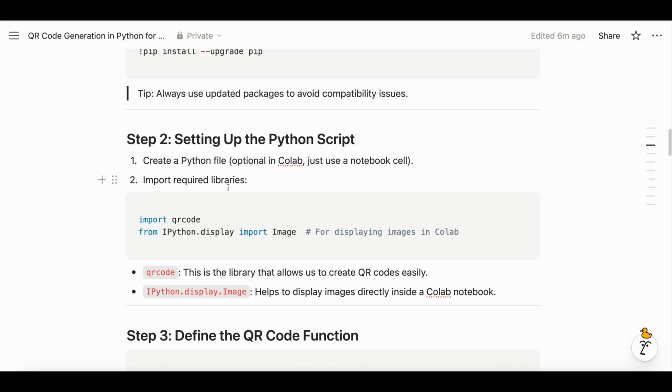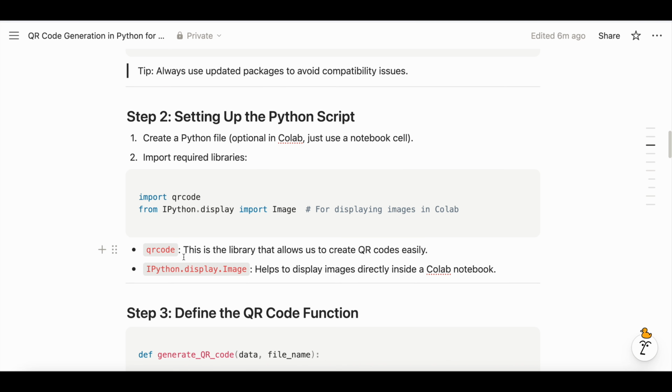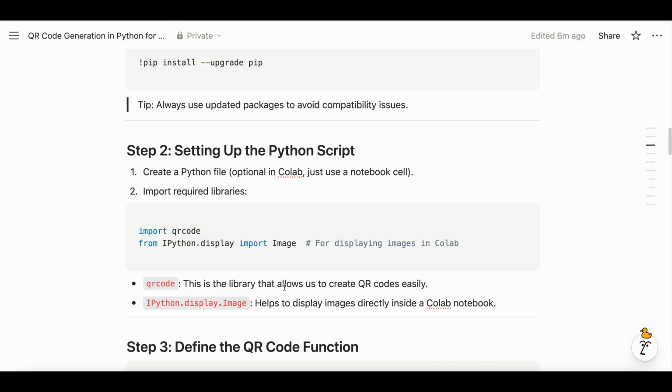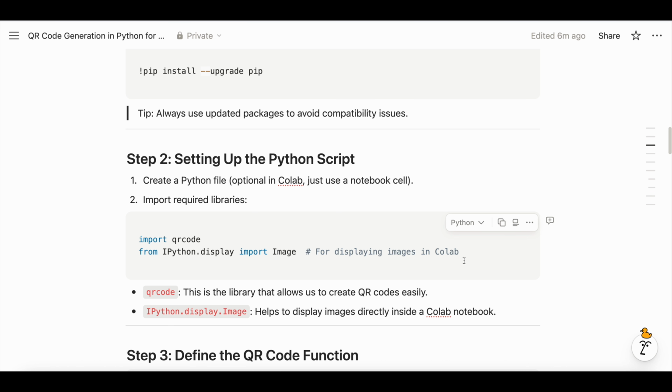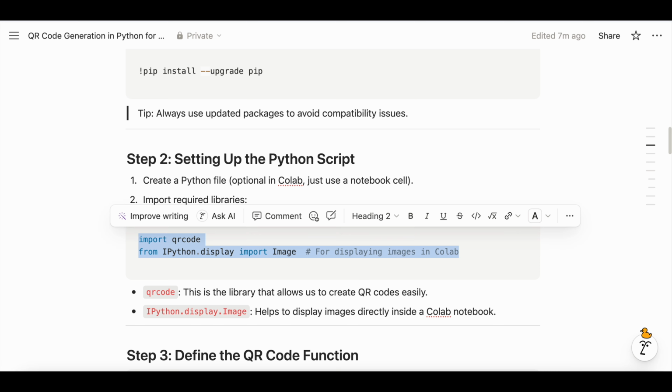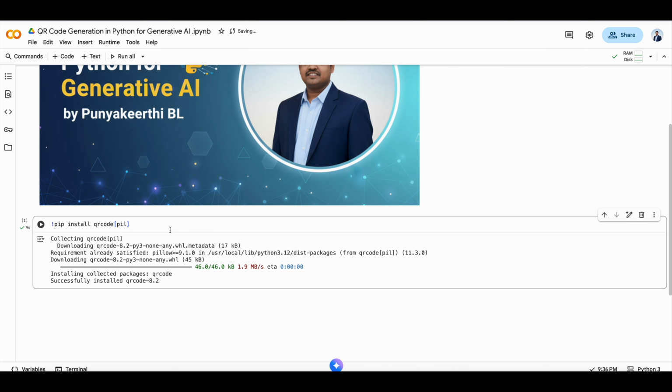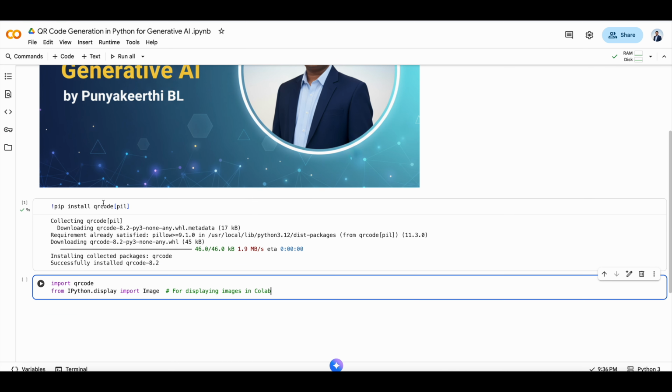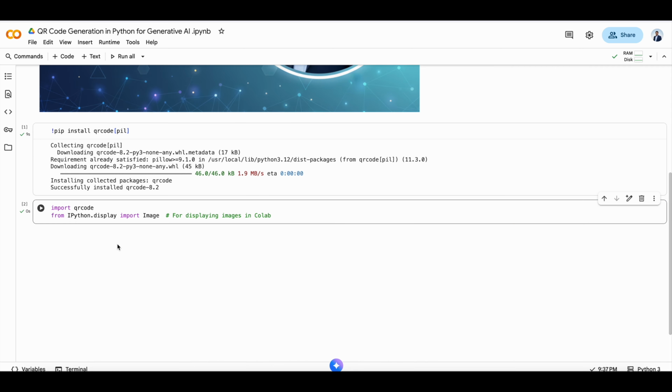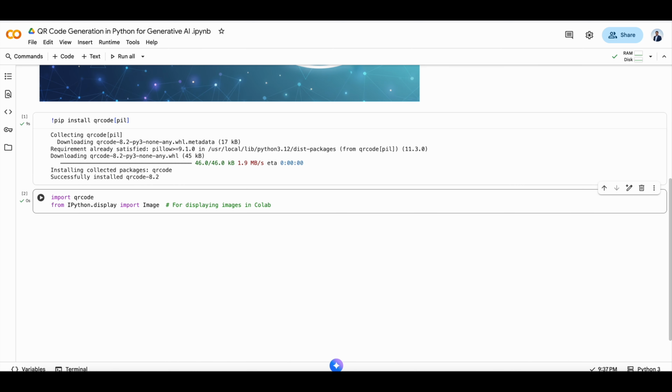So import the required libraries. I want to import qrcode and from IPython.display import Image. So what is qrcode? This is the library that allows us to create QR codes easily. IPython.display.Image helps to display images directly inside a Colab notebook. So let's import this and run it. It is installed. Next we are importing this code. The import is successful.